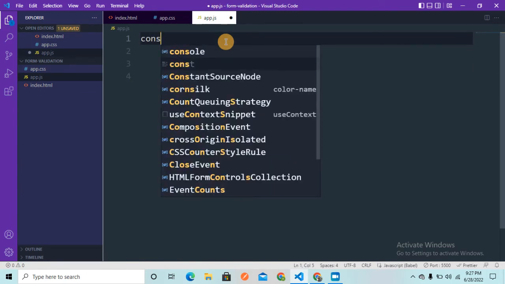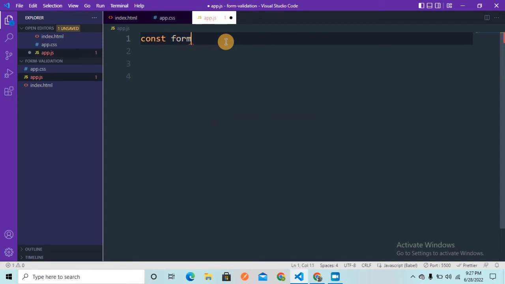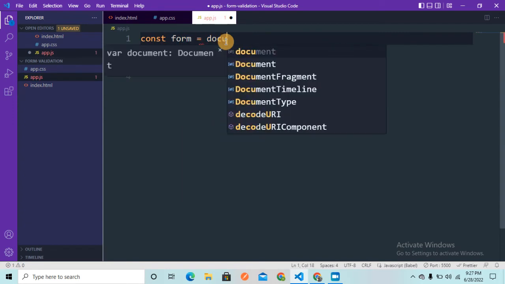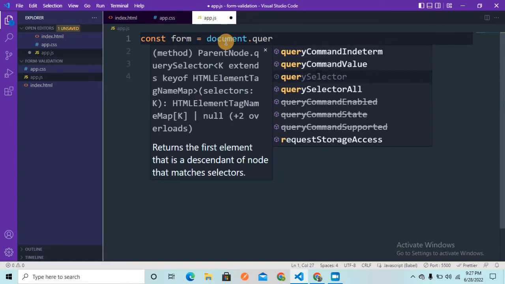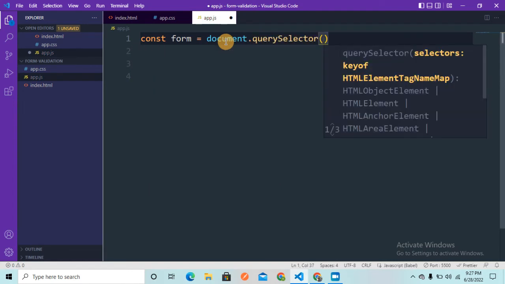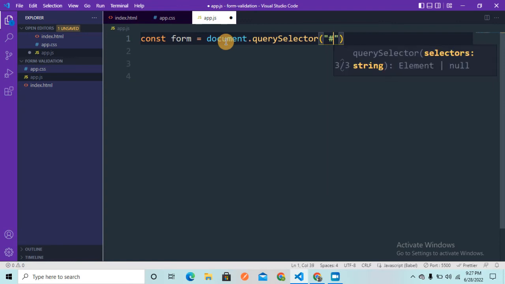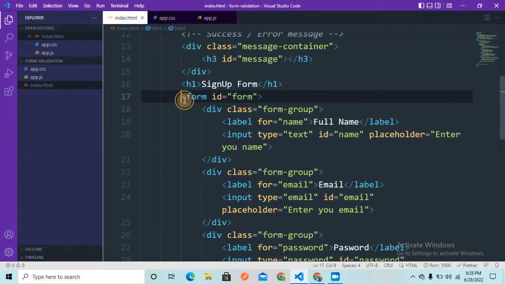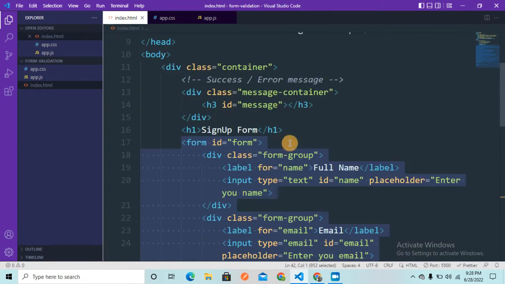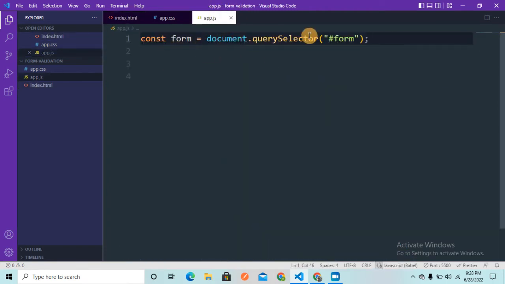So first obviously we want to grab the form. In order to grab it, we need to do document dot querySelector, which we have here, and then I want to grab the form element. So I'm writing hash form. Hash means I'm trying to grab the form ID, and if you're wondering, here is this form ID. I'm trying to grab this element by doing document.querySelector, and it's storing inside the form variable.